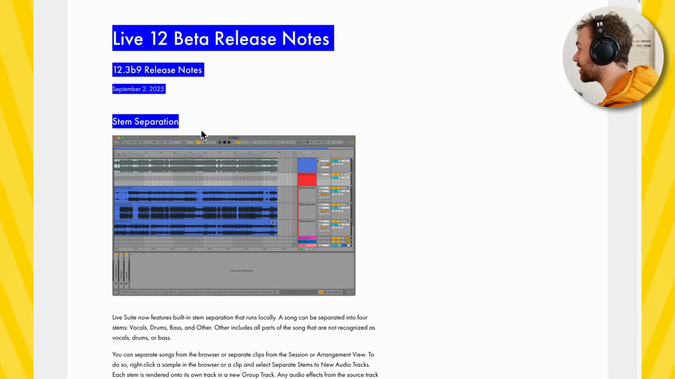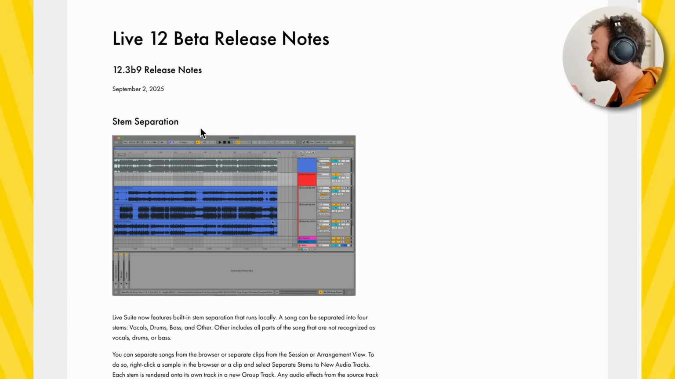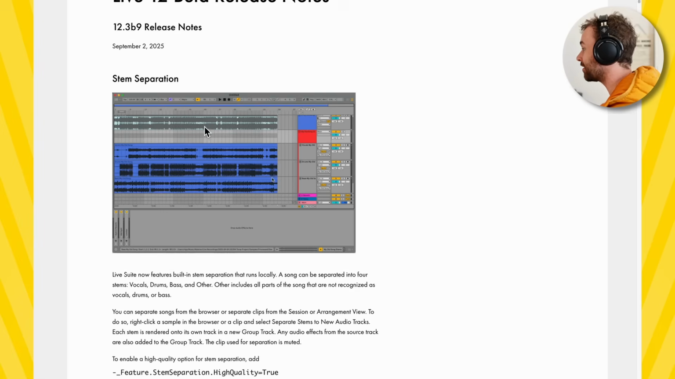If you want to have a look at the release notes for yourself, I'll leave a link in the description, but we're going to be going through them in this video, starting with stem separation, a much requested feature, which is pretty cool to see come here into Ableton Live 12.